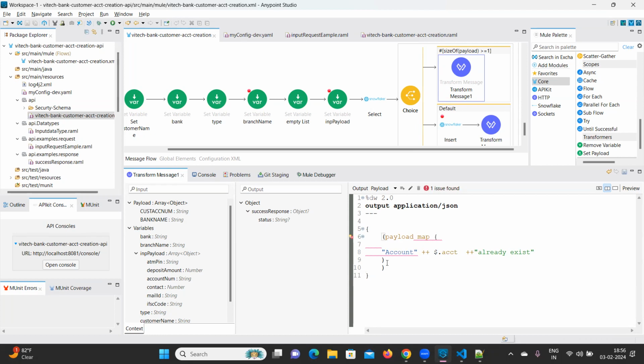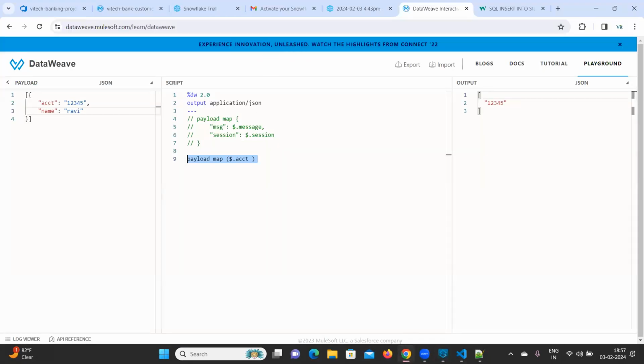This is a functionality which we need to add. Okay, there is no account. Okay, account number, right? Okay, dollar dot first ACC number. So why was it giving errors? So okay, what I will do? Better I will go to the online DataWeave playground.